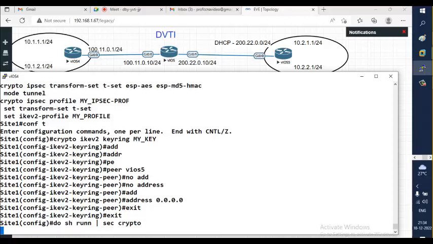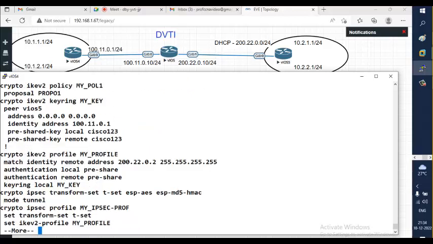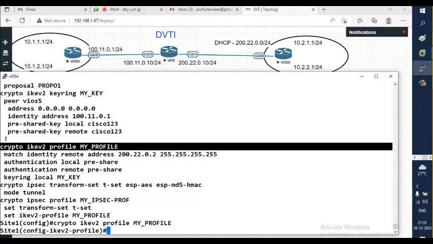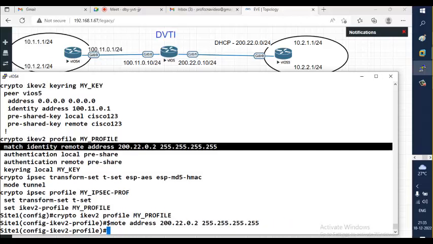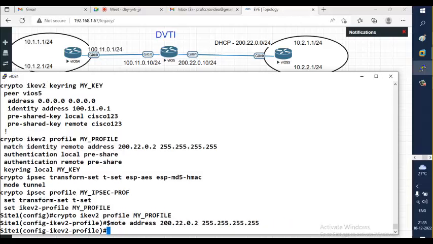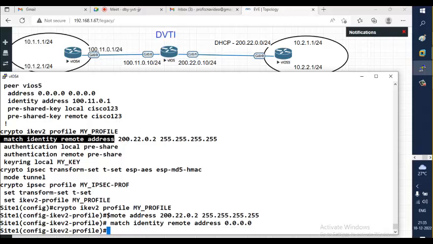Likewise, I need to remove it on the profile also and put 0.0.0.0. You see? Here on the key I said I don't know who is my remote person. Likewise on the profile also I'll say no, boom, and then I'll say match identity remote address can be any. That's it.